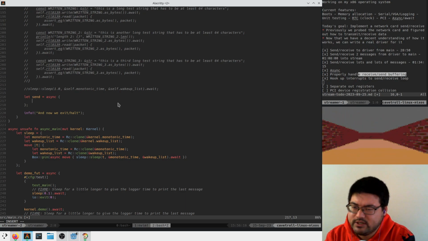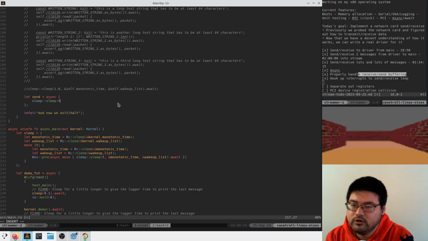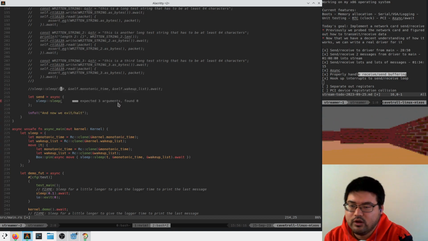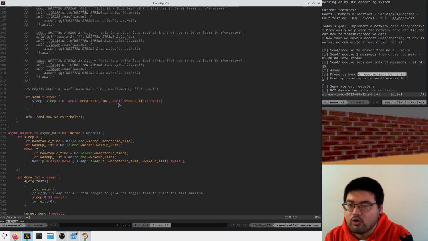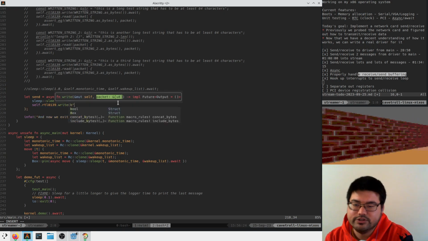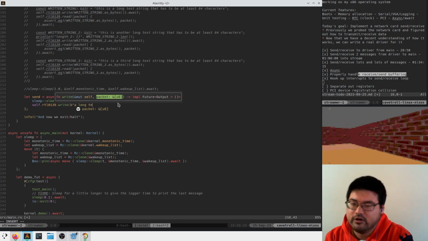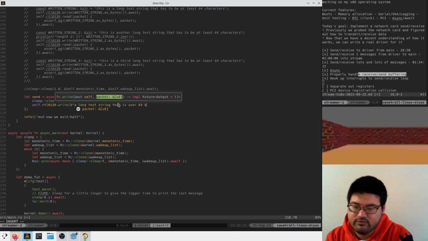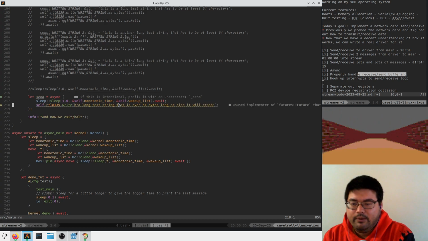So what I can do here is, in my send future, I can actually do a sleep because I have an async sleep set up. Actually, I'll just copy paste this. And let's sleep for a second before we issue a write. And we'll use words guessed, a long test string that is over 64 bytes long, or else it will crash. Right, we await this.